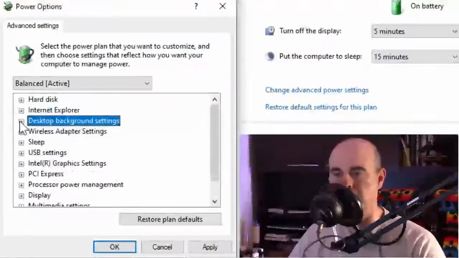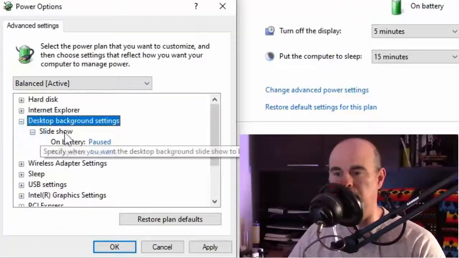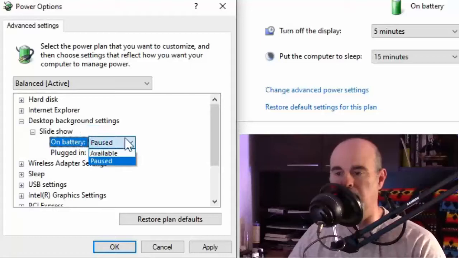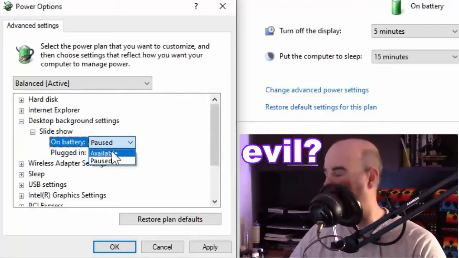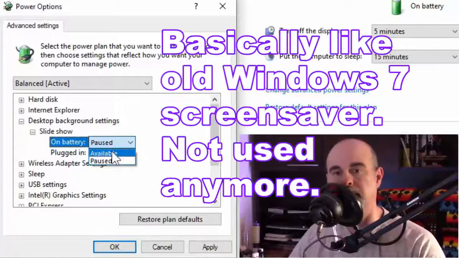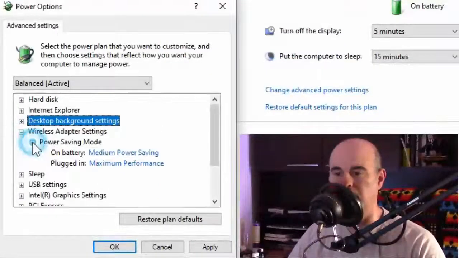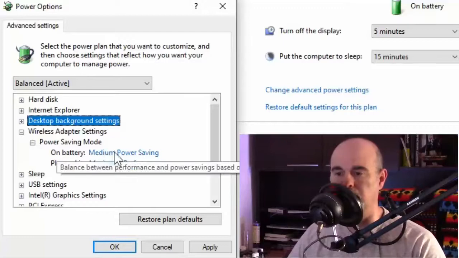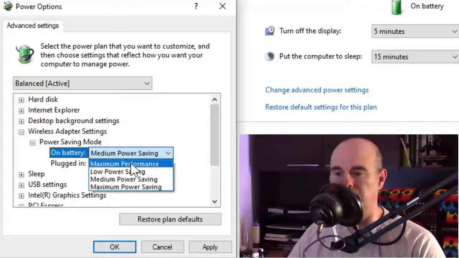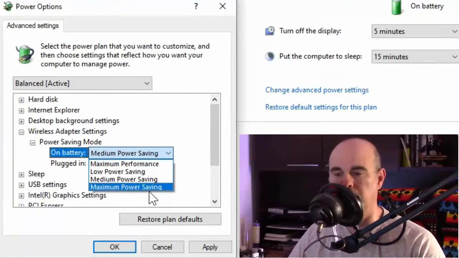The desktop background settings, if you have any slideshows, then you have the option of either enabling that, making it available, or pausing it so it doesn't run. Wireless adapter settings, you've got power saving mode. So you've got the options of maximum performance or the power saving in low, medium, or maximum.